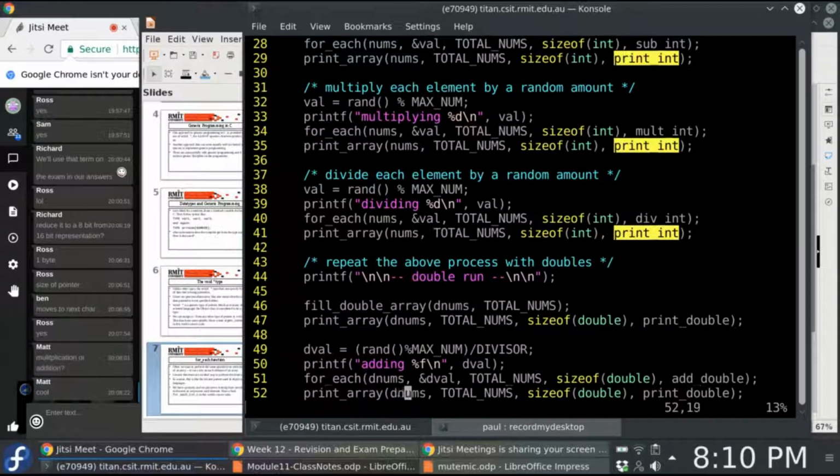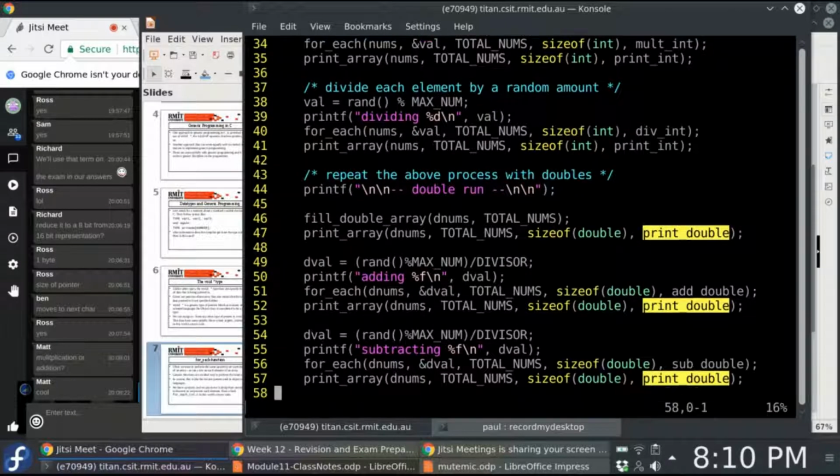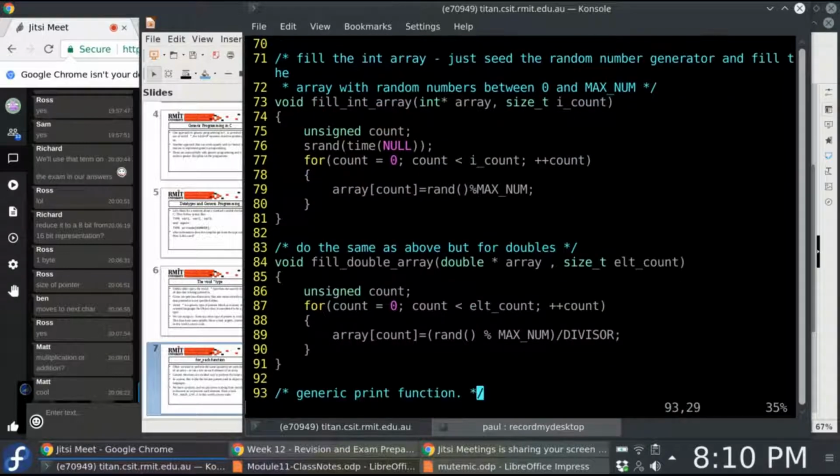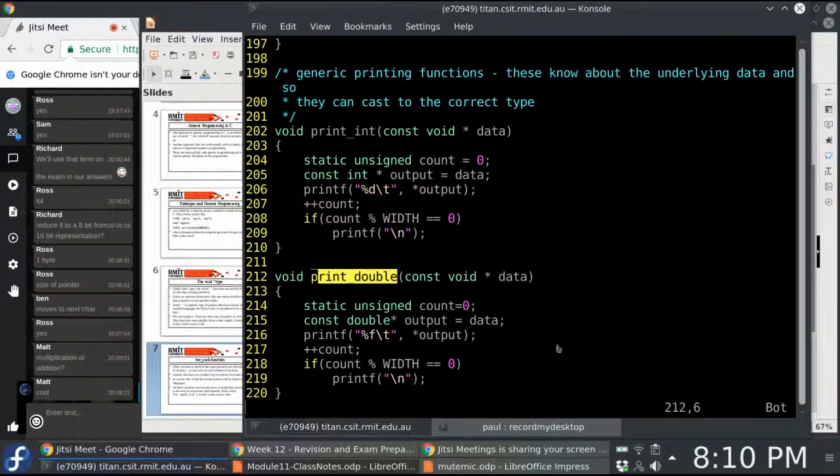So for example, in the function print double, it handles the actual type information, and that's how it's done. This stuff's pretty important. You can't really describe yourself as a C programmer if you don't know this stuff. Yeah, but it is conceptually a bit of a jump. I understand that.